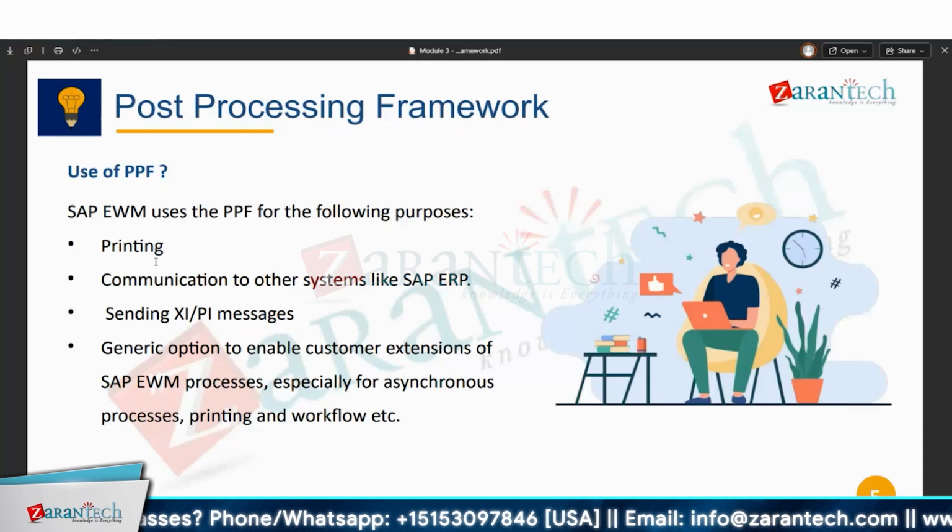Now, if you want communication to other systems, maybe ERP or any other system. Let's say your warehouse task is created and confirmed, and you want to send some additional notification to any of the systems, then again you can use the post-processing framework. A PPF action will be triggered, and it can even trigger a communication message. Sending an XI PI message is basically a similar thing. So using the communication, you can trigger different types of messages to ERP or to other systems.